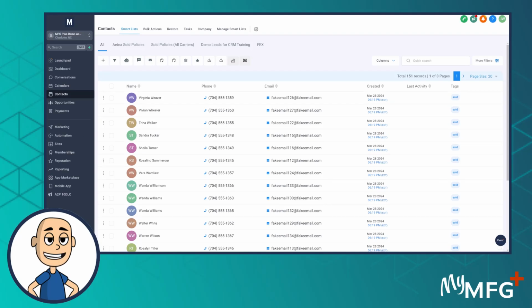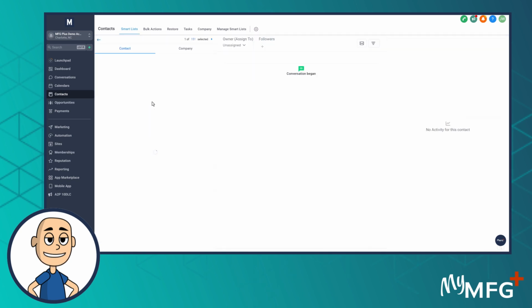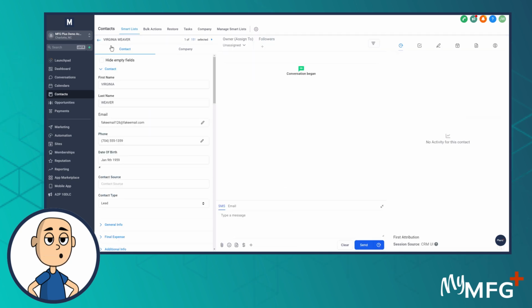Okay, now that we went into how to upload a list of contacts and create a smart list using filters, let's get into tagging a little bit deeper and why it's so important. So I'm just going to pull up any old contact in the database. And if you remember from the training, this is the contact panel. In the center is the communication panel. And then on the right-hand side, you've got activity, tasks, notes, etc.